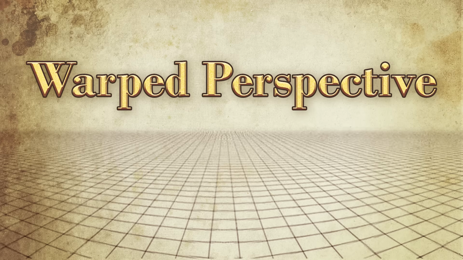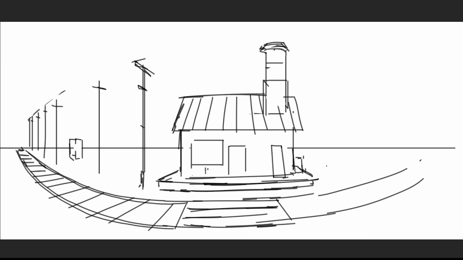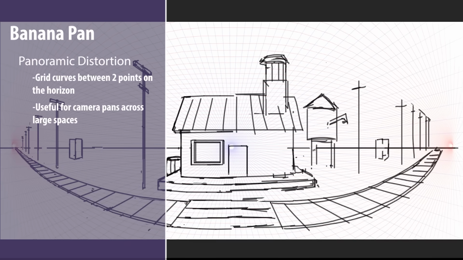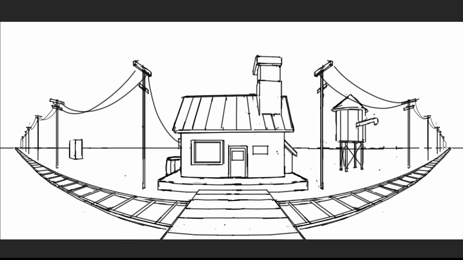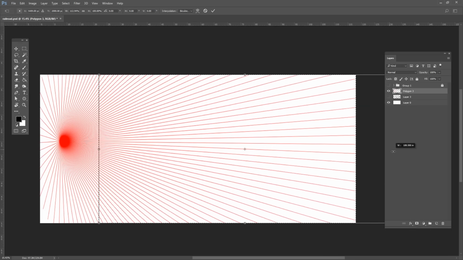Not all perspective is linear. Sometimes in animation we may want a warped grid to mimic a fisheye lens. This will allow us to cram in more background information. In Photoshop, there are ways to tackle vanishing points like these. The simplest type of lens distortion is called a banana pan, and it's an approximation of a panoramic photo. For something like this, you can stitch together 2 more vanishing points by simply rasterizing and distorting your grid.